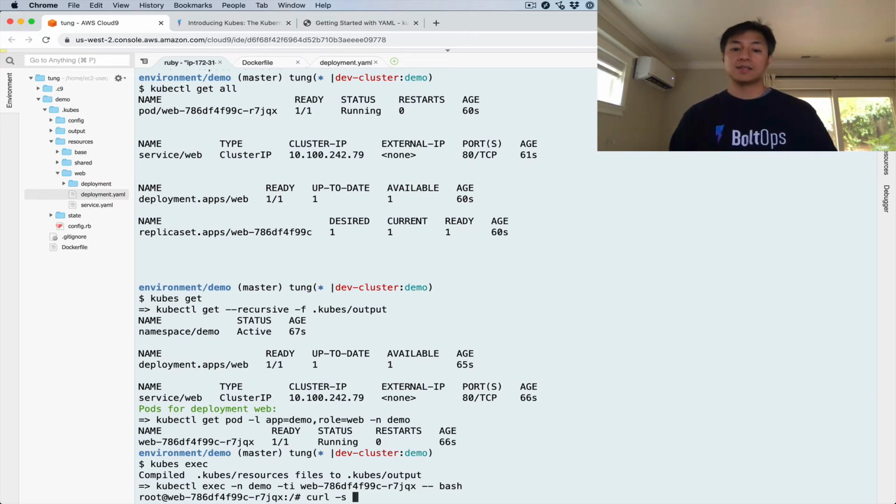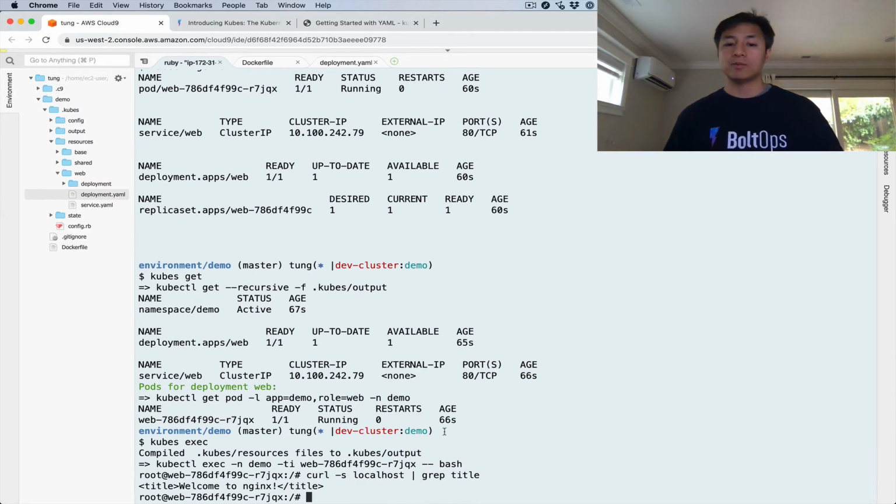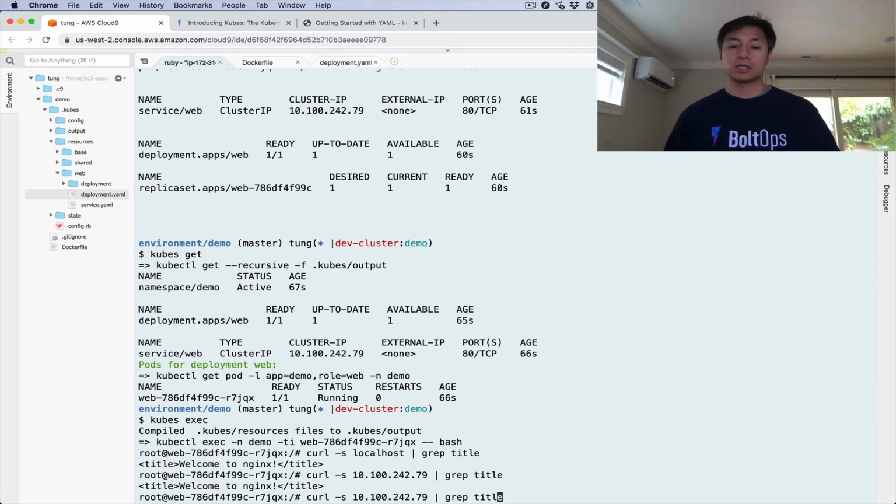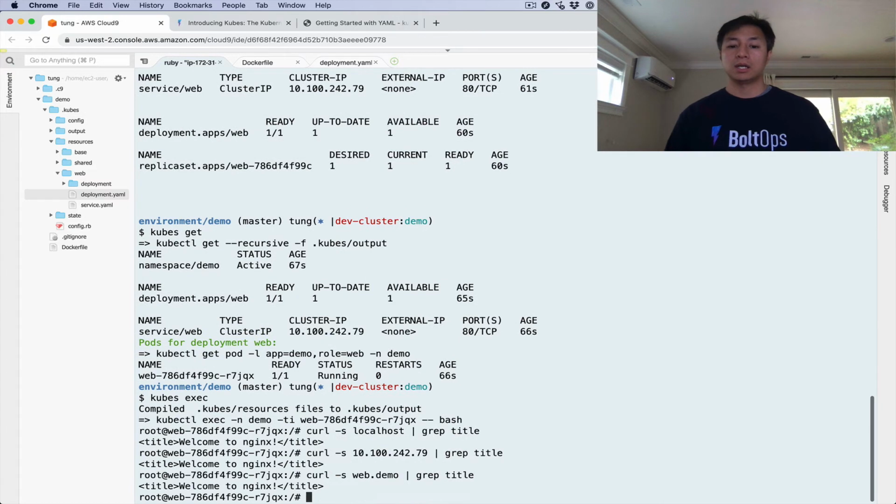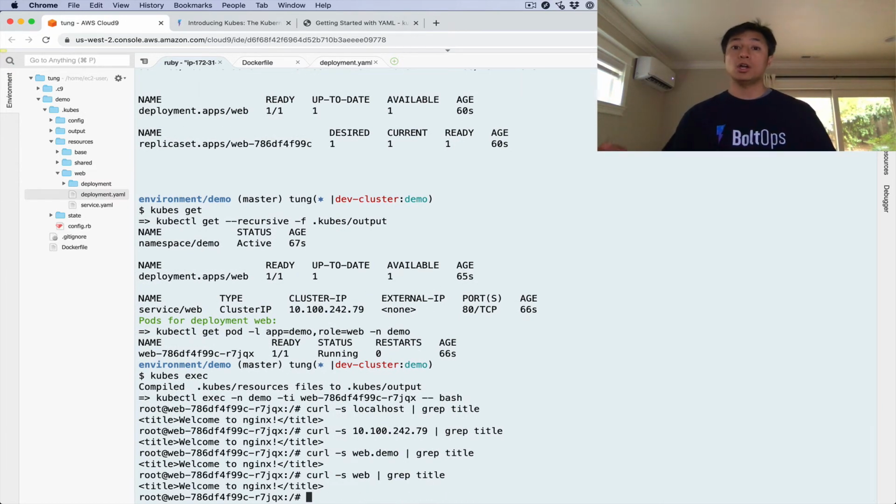So let's test if this is working. Curl localhost, and then grep for title, and it says welcome to Nginx. So that's good. Let's also go ahead and curl the service endpoint. That's working too. And let's curl web.demo, and since I'm in the demo namespace, I can just curl web too. So all those work right off the bat. Okay, since that's working, I'm going to exit out.